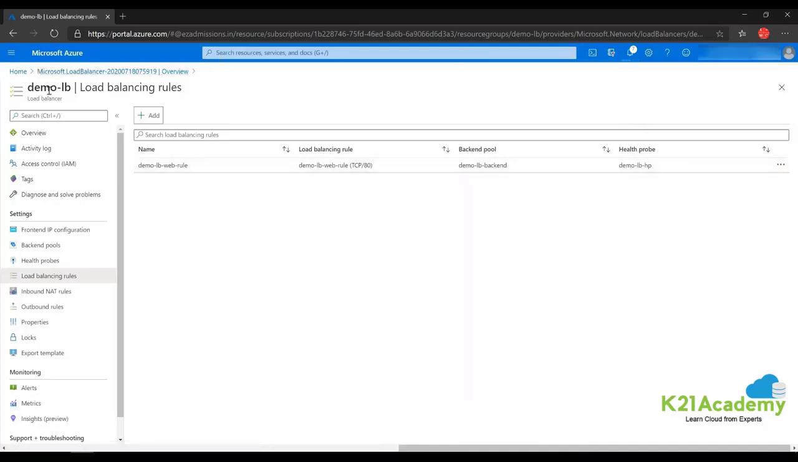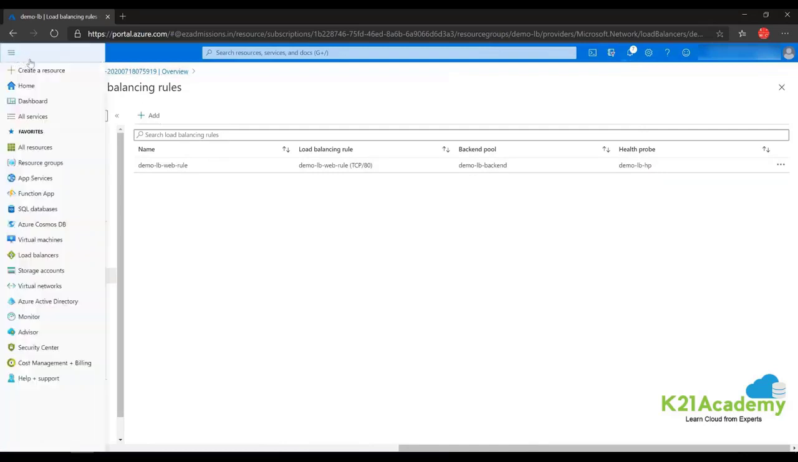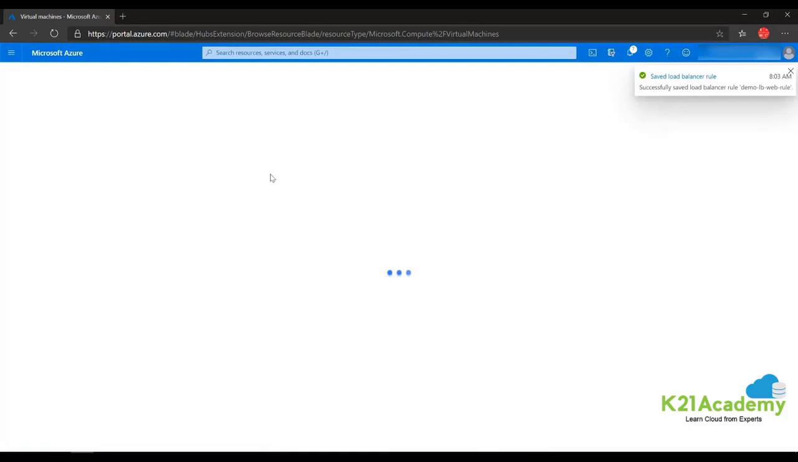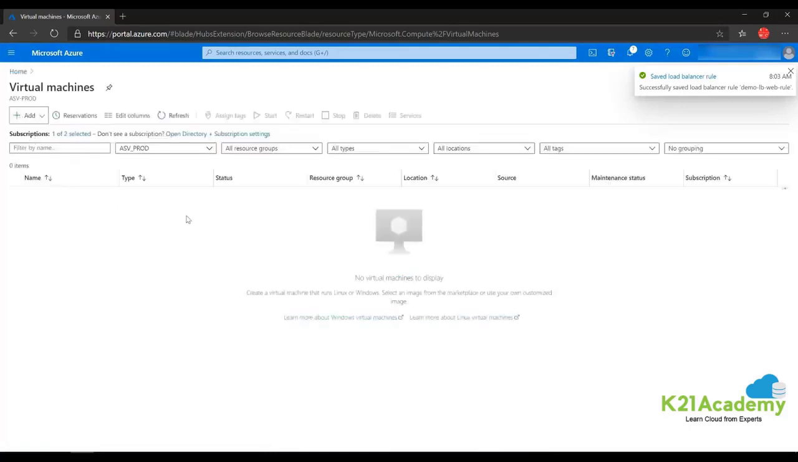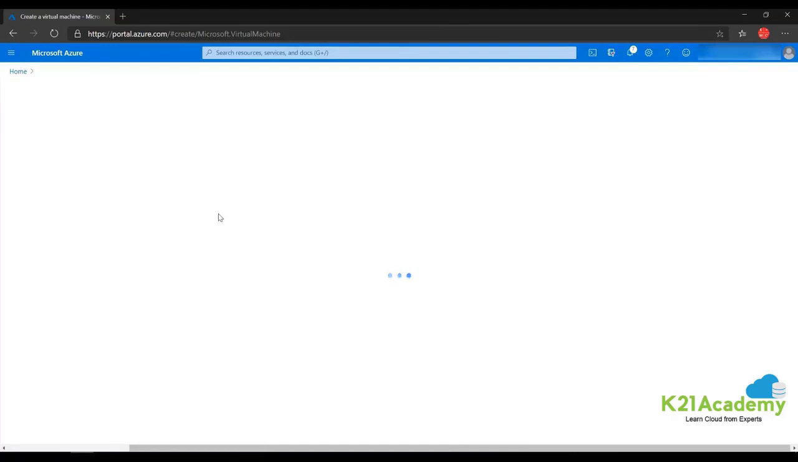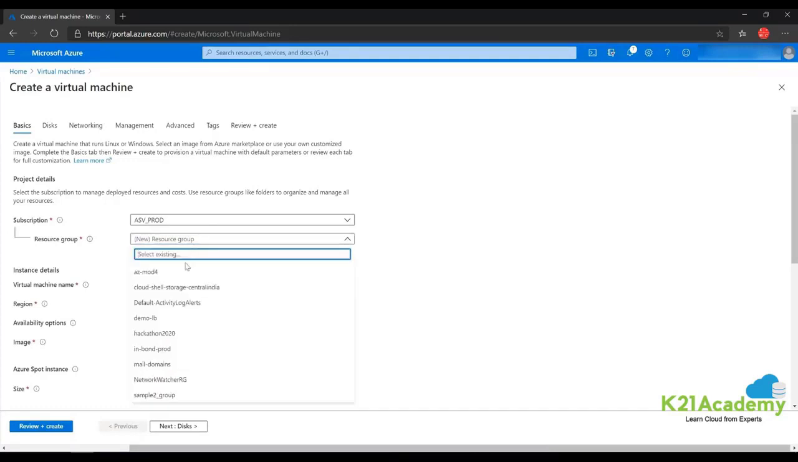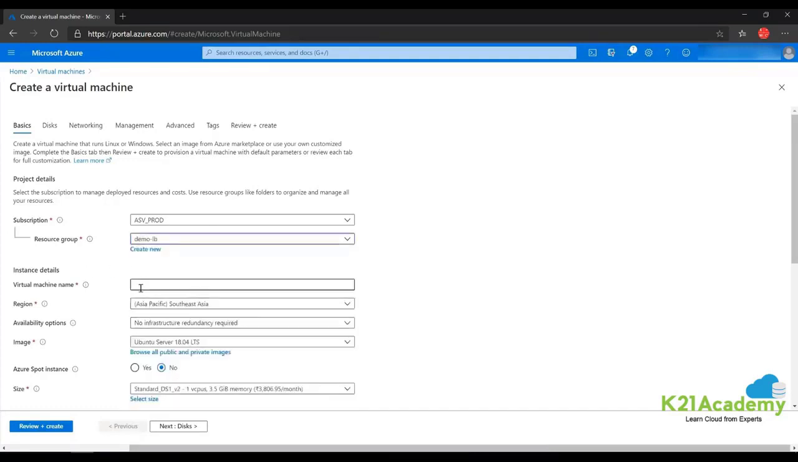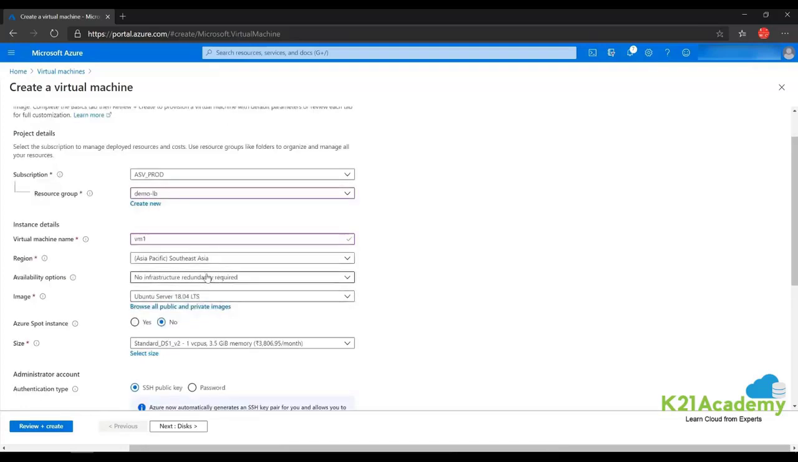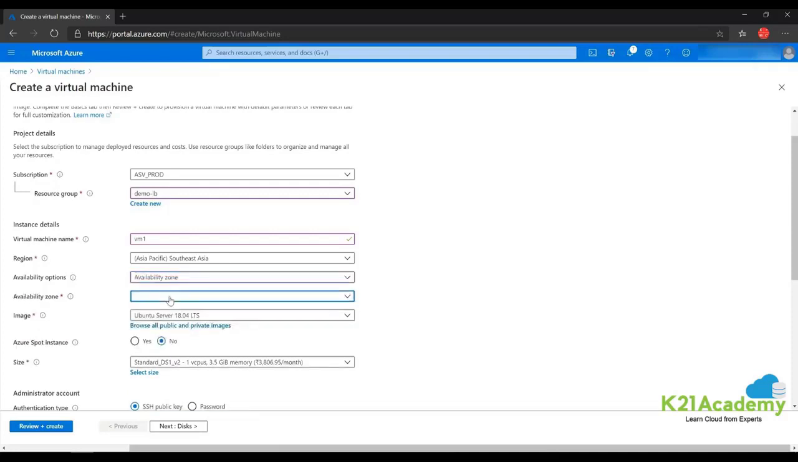All right, so now we need the backend servers. What we're going to do right now is go back to virtual machines. We will add a virtual machine. I'll go with the same resource group. This is my VM1. I'll select the availability zone here. Let's do it in the same availability zone. You can have VMs in different availability zones to increase high availability, but for the time being, I'll just keep everything in availability zone 1.